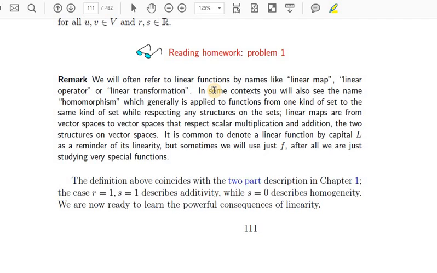And here we make a point that was made back, I think, in Chapter 1, that linear map, linear operator, linear transformation are basically the same thing, that people tend to use different names in different contexts. And sometimes they may also use homomorphism. Typically we'll represent a linear function by capital L, but sometimes just by F also, depending on the context.